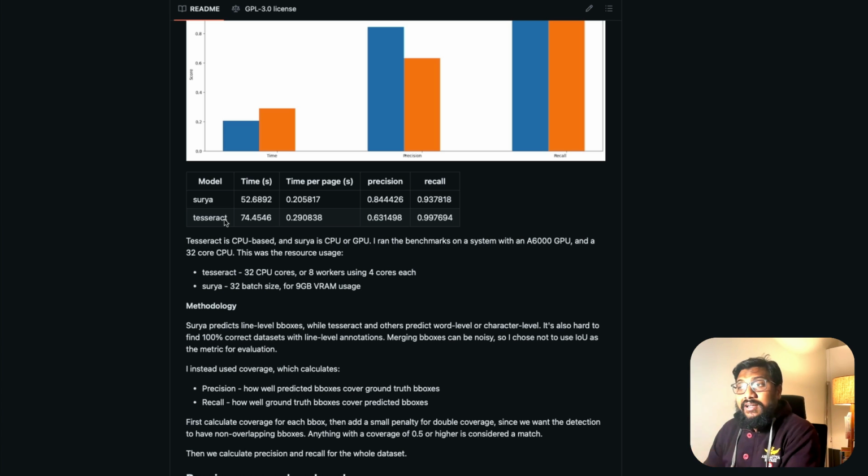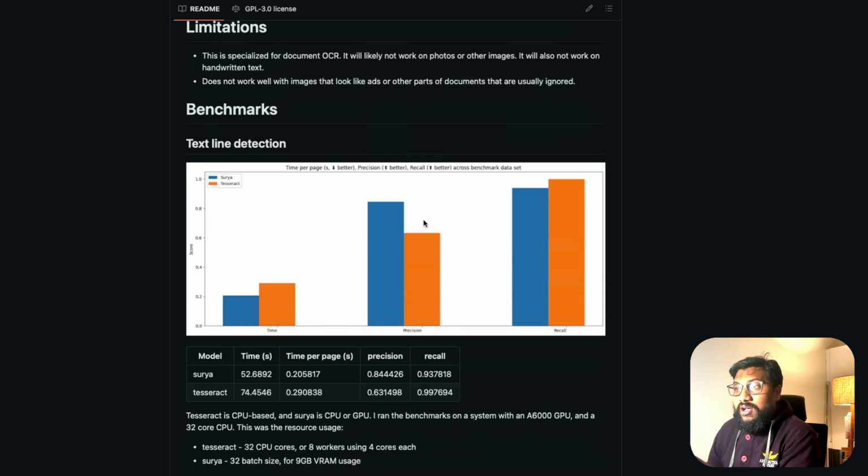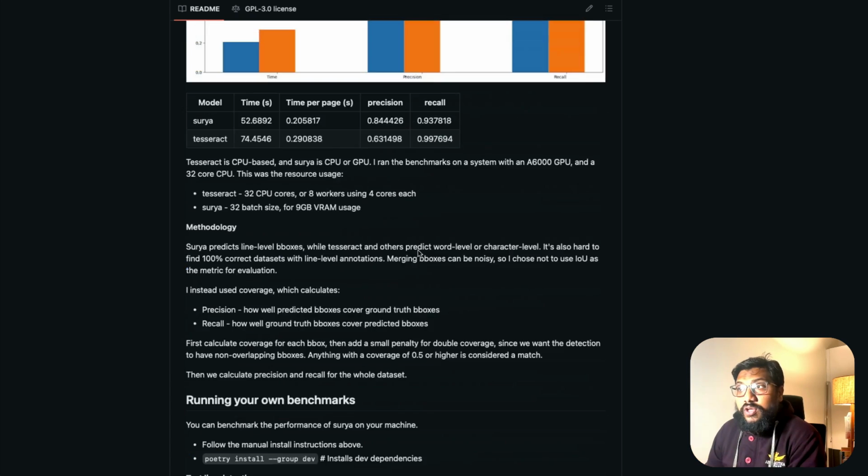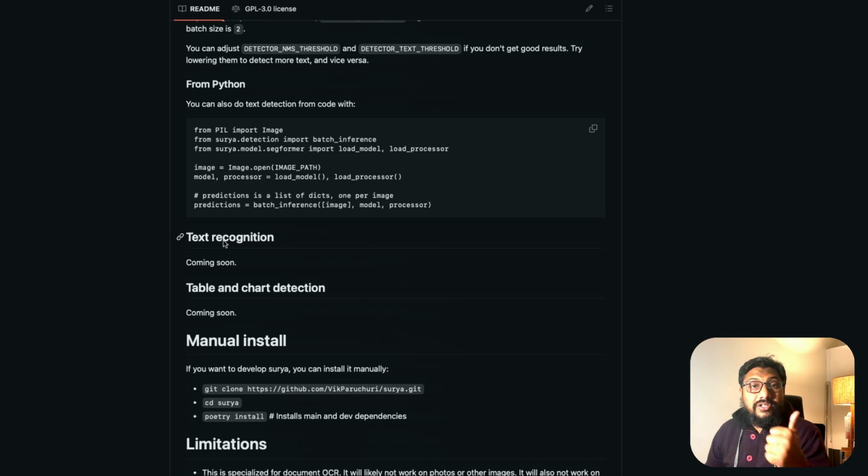So you can see that it has got already a better precision. Tesseract has a precision of 63% and Surya has got a precision of 84%. At this point, in case I have not said the library name, that is my bad. The library name is Surya. So you can see the comparison of Surya and Tesseract, but I'm not sure how fair a comparison this is at this point, because Tesseract could give you text. Surya at this point doesn't give you text. So it is coming soon. You can see here that text recognition is coming soon. Table and chart detection is coming soon.